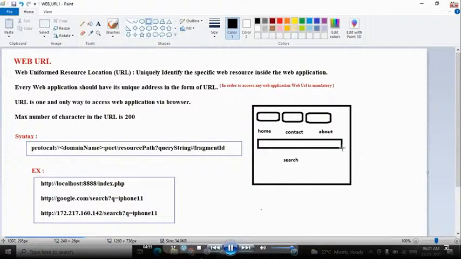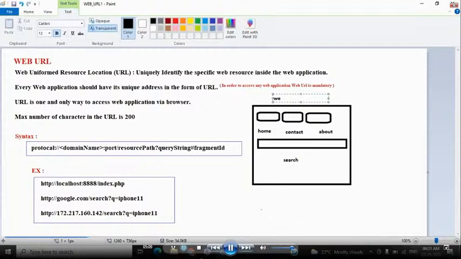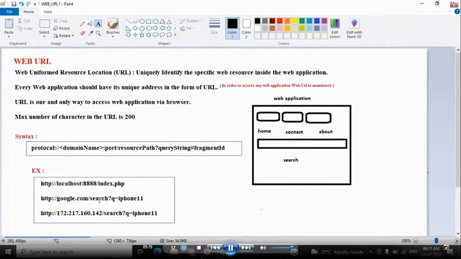So it uniquely identifies the specific web resource inside the web application. This entire thing is a web application, and in this web application we are having different resources. So how will it identify? Just observe this example. It is going to google.com, and it is identifying that in google.com we have different resources, right?